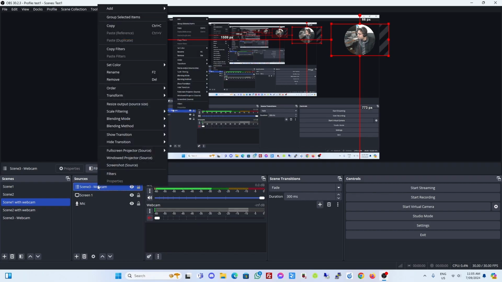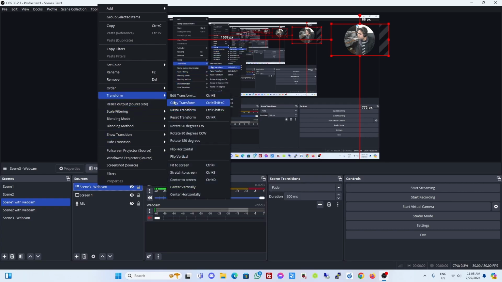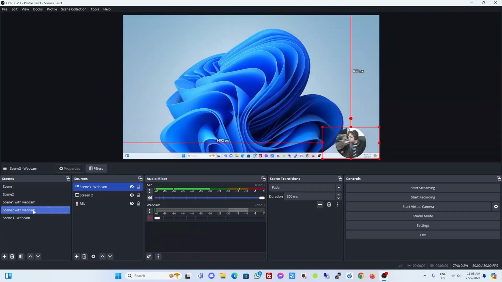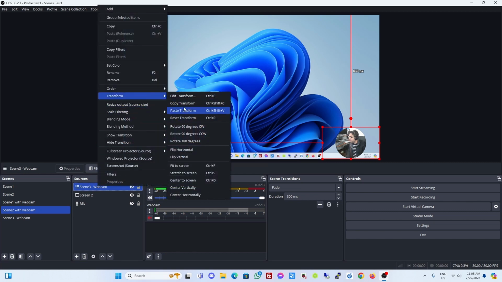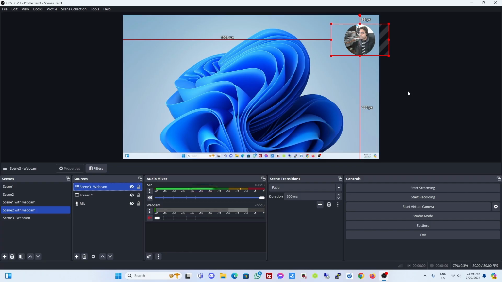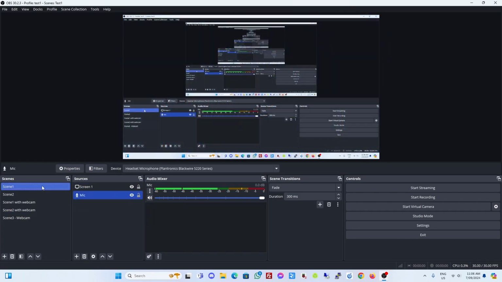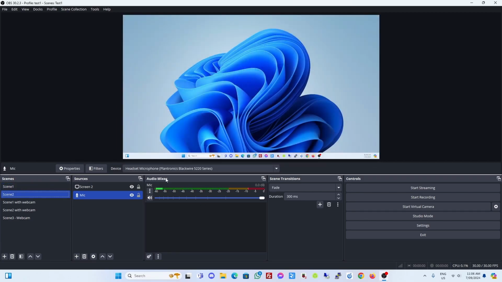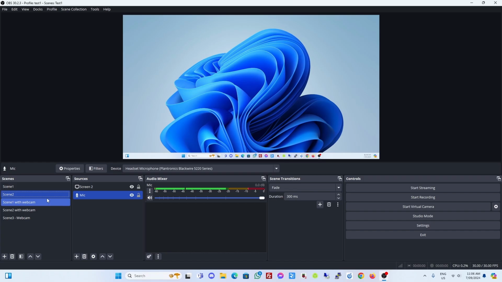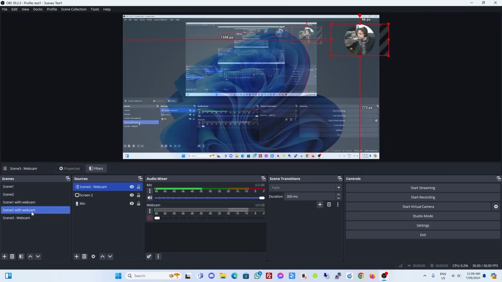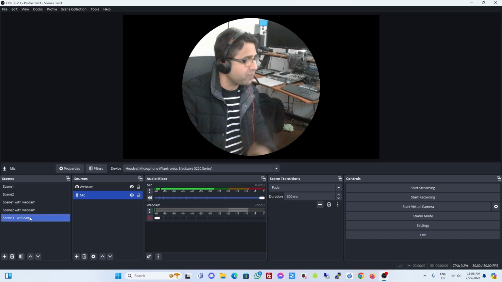Once again, I'm going to right click on the scene, go to transform, copy transform, go back to scene 2, go to my webcam scene, go to transform and paste the transform, and there you go, it brings it up there. So those are the basics, the way I set it up for recording. Now, just to recap: scene 1 without a webcam, but I've just got my audio source. Scene 2, once again, capturing my secondary monitor with my audio source. Then I've got my scene with my webcam, and there you go, I've got my main webcam.